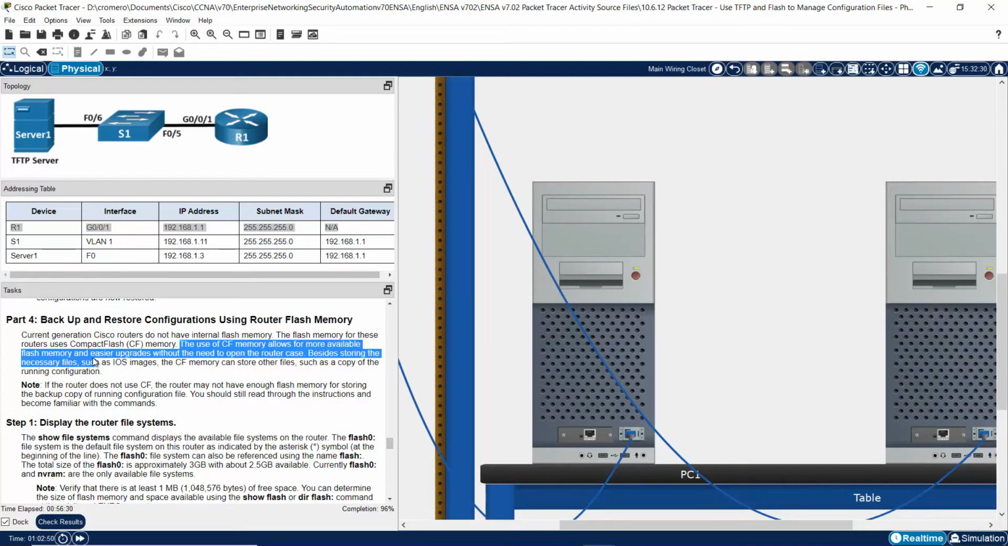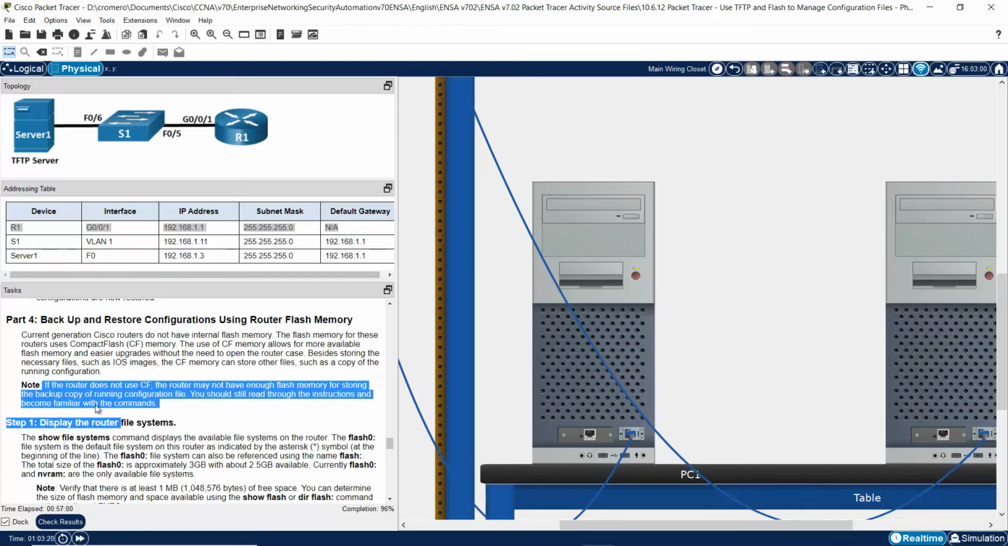Besides storing the necessary files, such as IOS images, the compact flash memory can store other files, such as a copy of the running configuration. If the router does not use compact flash, the router may not have enough flash memory for storing the backup copy of the running configuration file. You should still read through the instructions and become familiar with the commands.